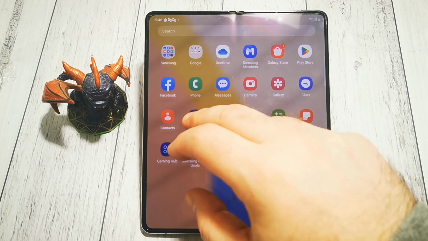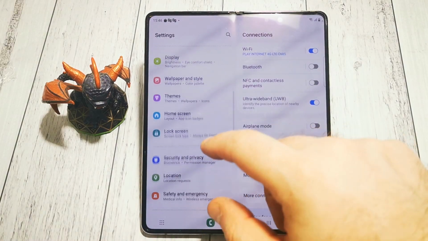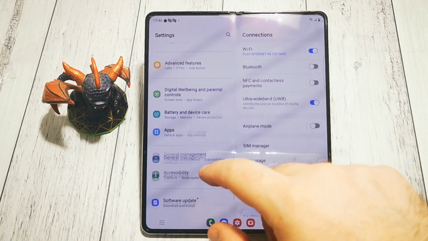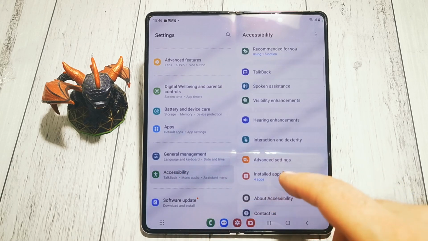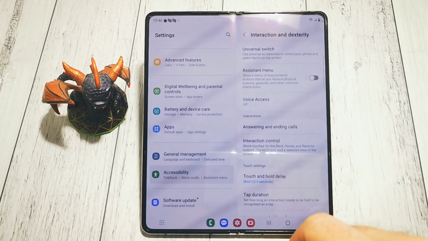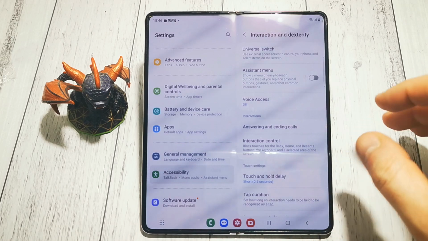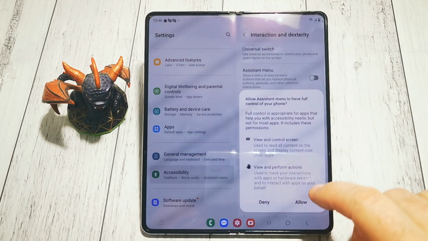We have to go to settings first, then we are looking for accessibility options here, and in interaction and dexterity we have assistant menu. We have to allow it.